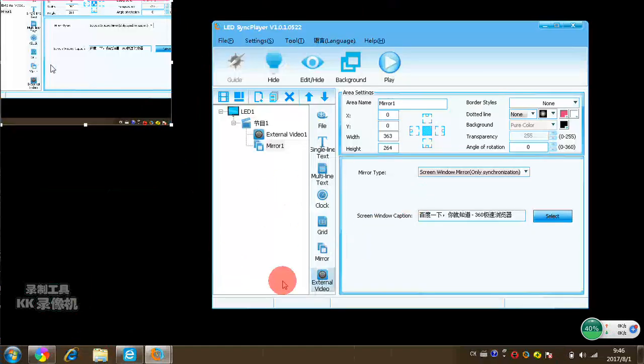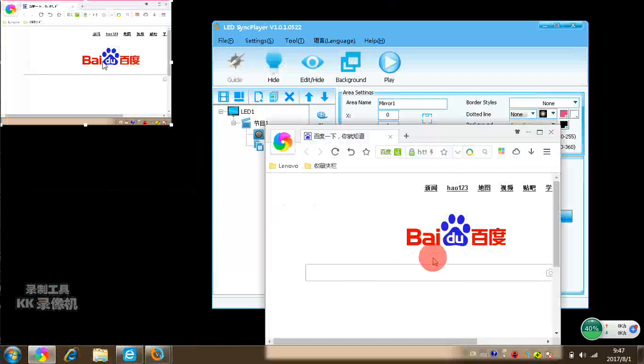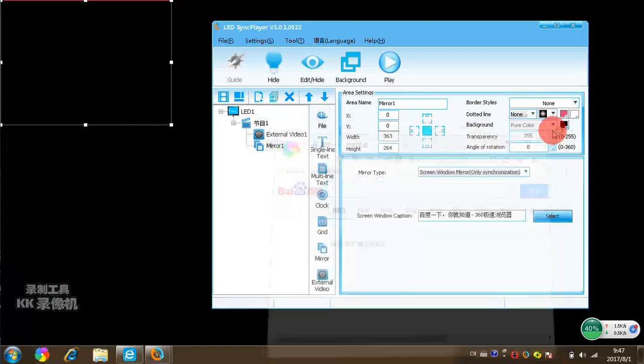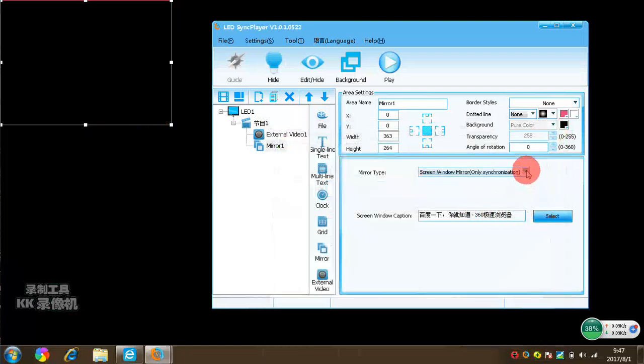Let's see for this window. It's small. Let's see. What's happening here? It synchronized here. Now let's try another one. Screen area mirror.